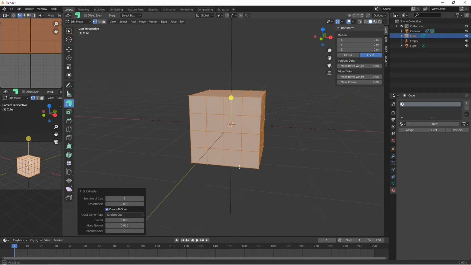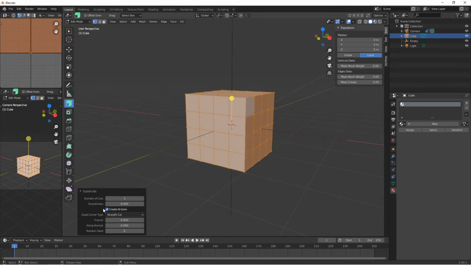The real trick here is to make sure that you keep a center line right down the middle. You don't want it to be flat like that. You want to have a center line no matter how many times you do it.